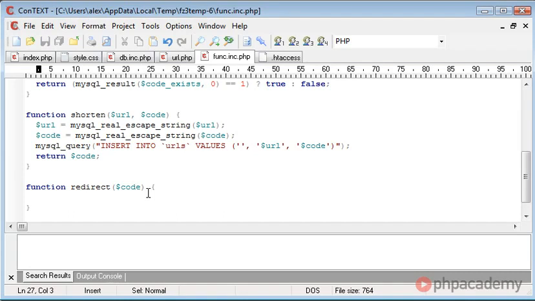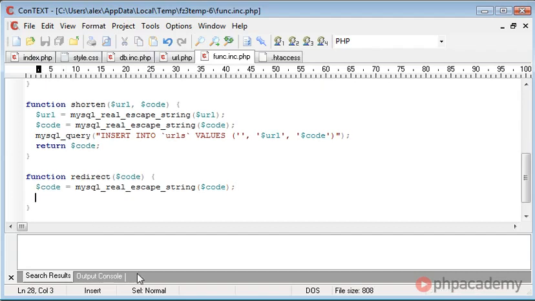Now is the time when escaping this data is really important, because obviously the user could specify anything after the / and could inject things into our database. So we're going to redefine the code variable, and that's going to be equal to mysql_real_escape_string(code). So we're basically protecting ourselves and reassigning the code to a new variable, or the same variable, just overwriting what was already there.